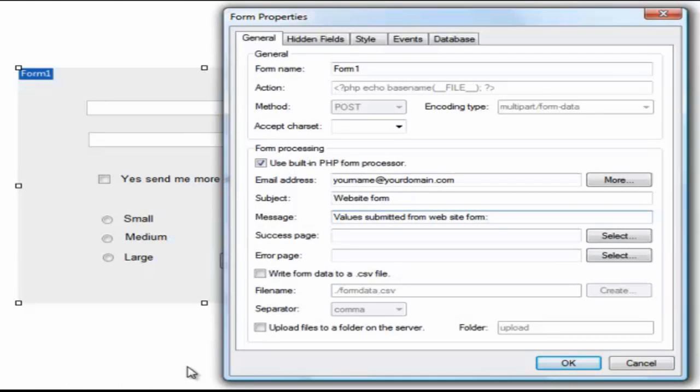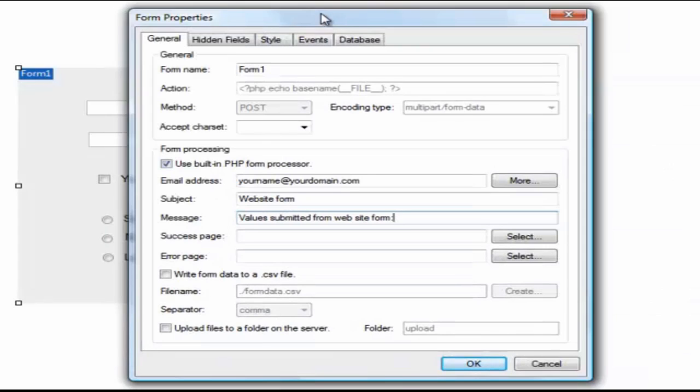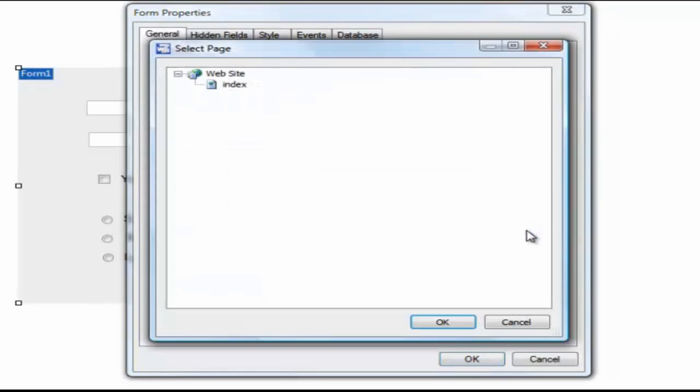Basically, the user is just going to fill out the form, click submit, and this information will come to me in my email. So then what happens to the user after they click submit? Well, in this case, they're taken to a success page, which you decide. Here I would type in mydomain.com/thank you or whatever, or I would select a page from my project.